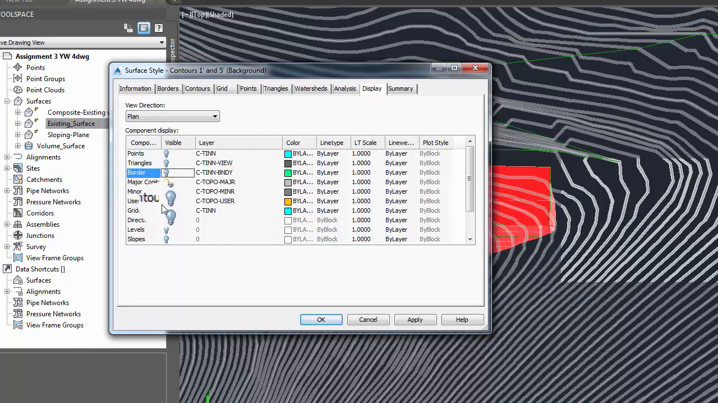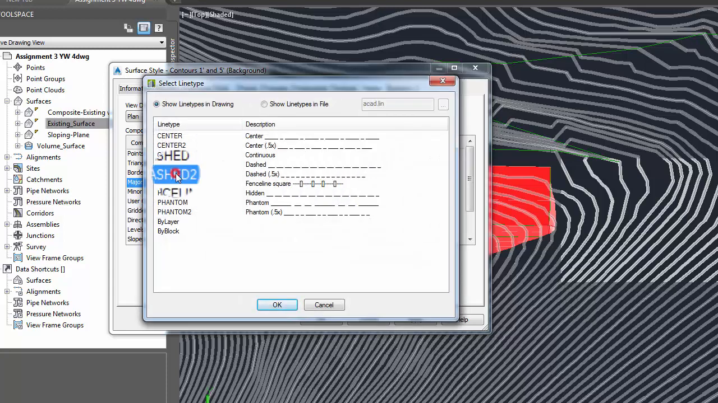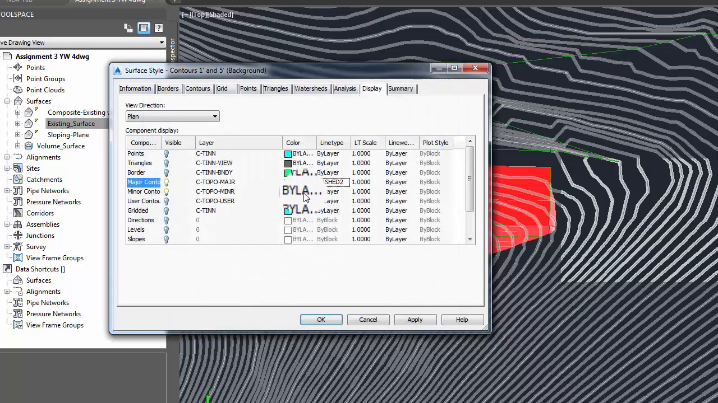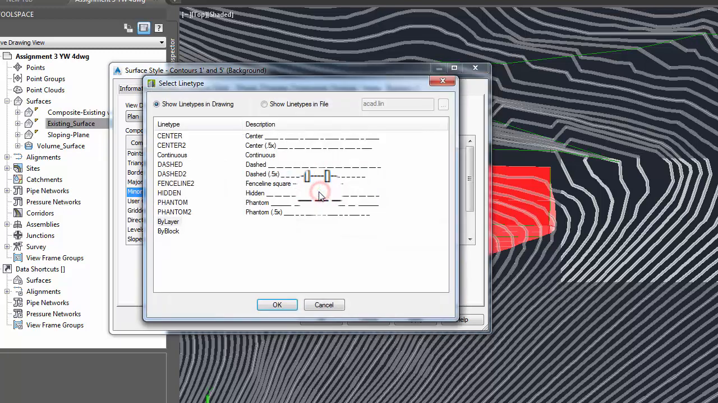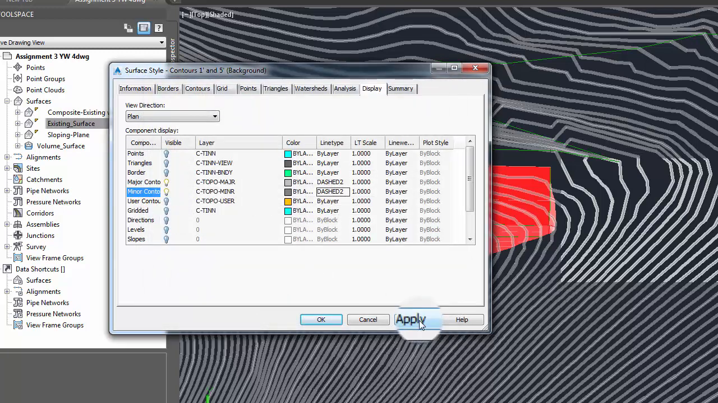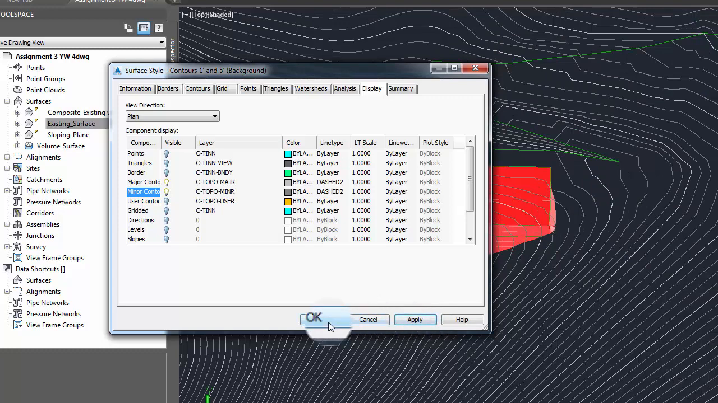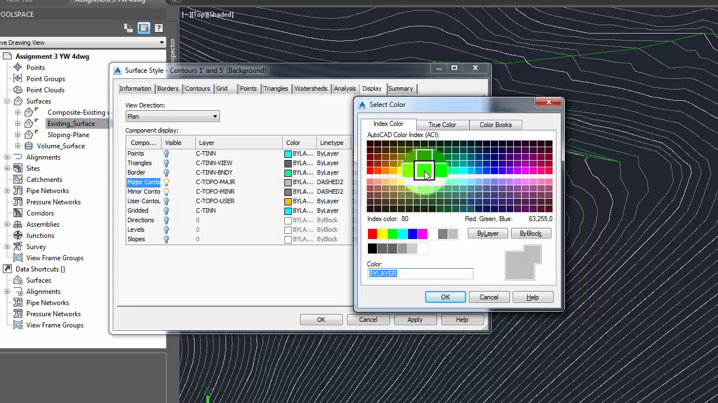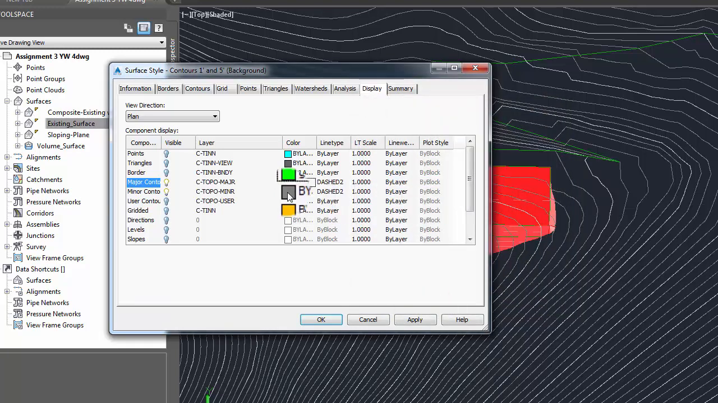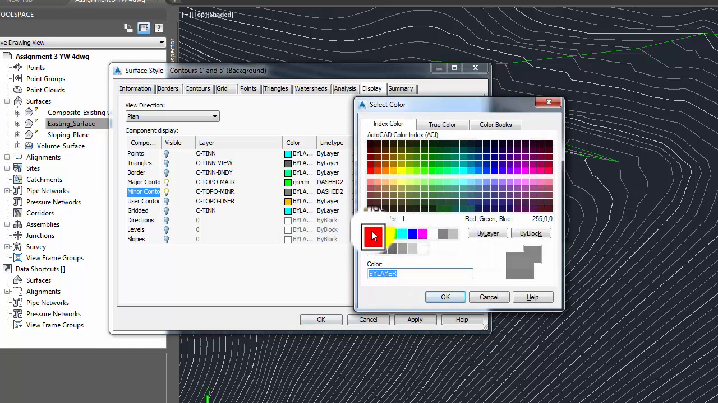Turn off the border. Major and minor contours, we'll leave them as is, but I will change them to dashed as their line type. -2. And as you know, I have a preference for major contour as green and the minor contour as red.